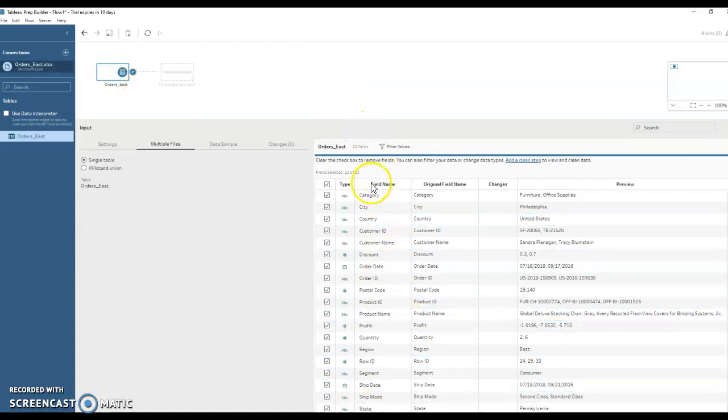Over on the bottom part, they show you the field names that are in that particular file. Okay, and you can check or uncheck any of the field names you don't want to use. Then you can uncheck them, and then what you work on will only show the field names that you want to work on.